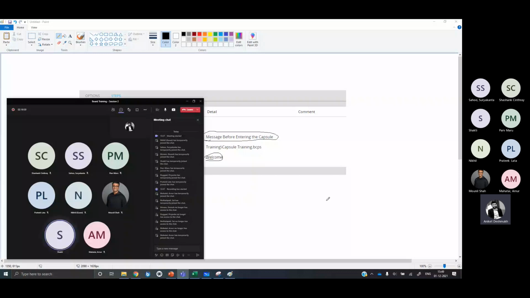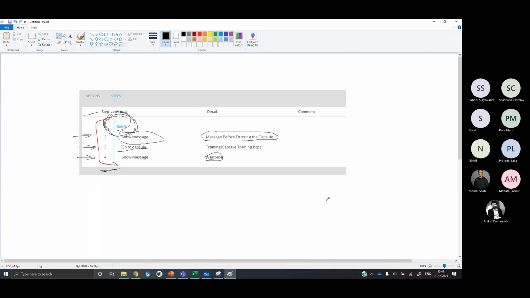Shashank, any questions? Yes, I have a question regarding steps. How many steps should be in a procedure so that the procedure can be run smoothly? Shakti, you raise a very good question actually. Okay. Yes.